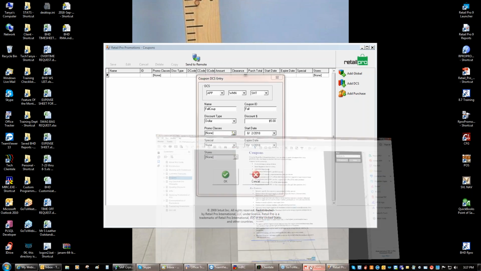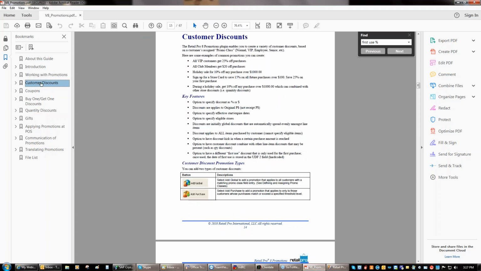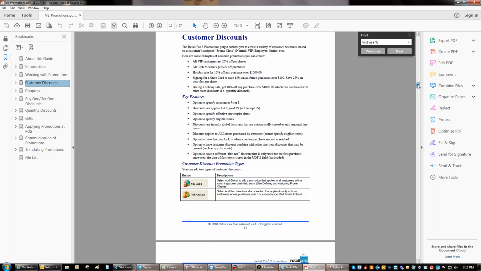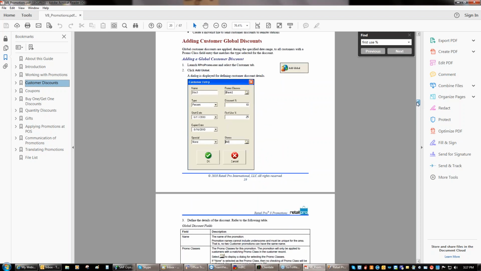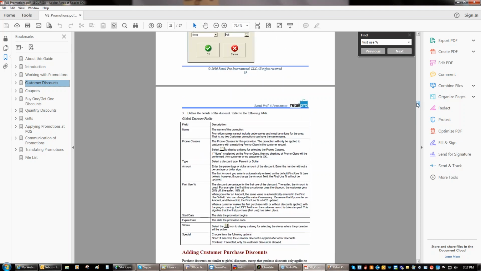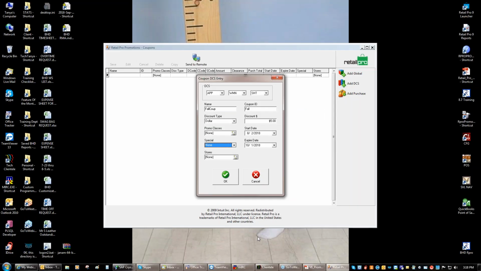Special we're not going to work with. In fact, I should probably find out what special is all about, because quite honestly, I'm not seeing where that would be. So I'm just going to scroll down. Bear with me. Okay, so the special, if you read it down here, special, if it's set to none, the customer discount is applied after other discounts. If you combine it, only the customer discount is allowed, or only that particular discount that you set up. That's where those manuals come in real handy.